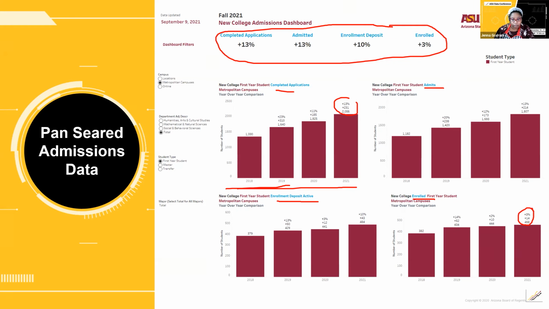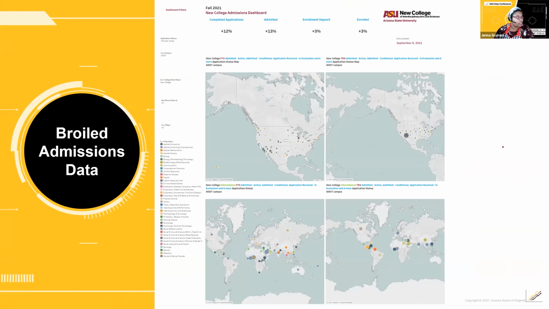If you are still hungry for a little bit more admissions information, we have our enrolled admissions data, where we're looking at our maps to see where in the world our students are coming from. Again, those top numbers give you the quick facts if you just want to know year over year; that stays constant throughout the dashboard. On the left side, we are looking at first year students and where they're coming from, whether it's national or international. We also have our transfer students and where they are coming from.